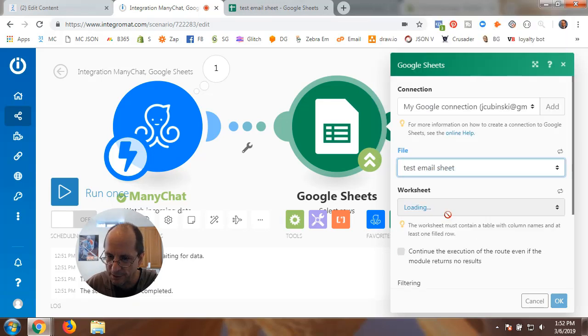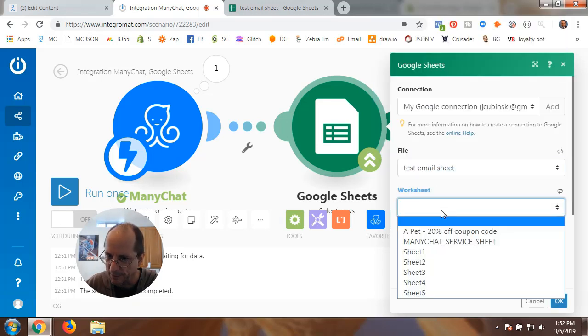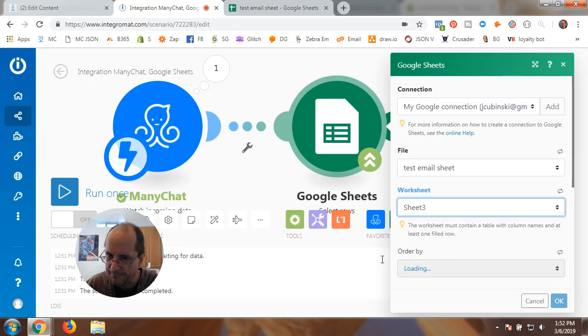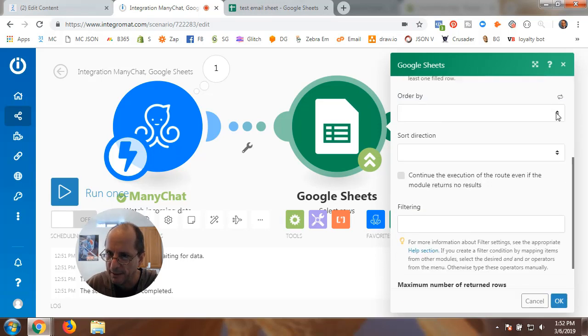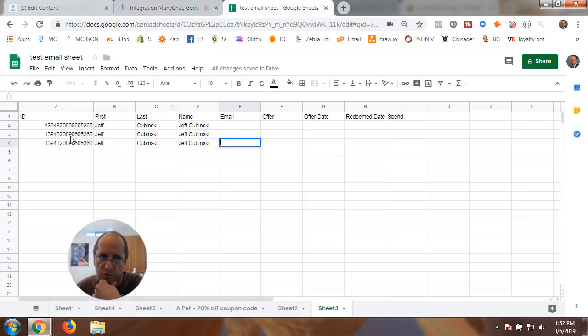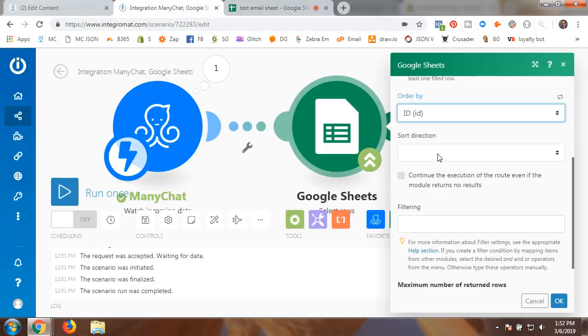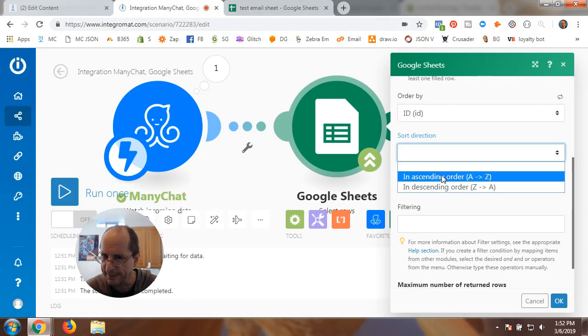I'm just going to pick test email sheet, and I'm going to pick sheet 3, and I'm going to order it by ID. And so what I'm doing is I'm working with subscriber data. You could be using products, looking up products and sending stuff back to them, updating product stuff like that. So I'm just going to be looking it up by ID. All right. And I'm going to sort by ID.